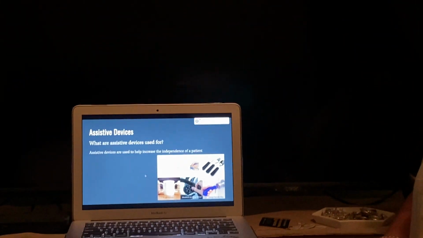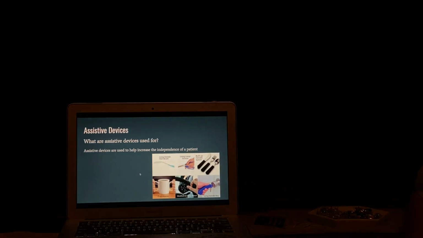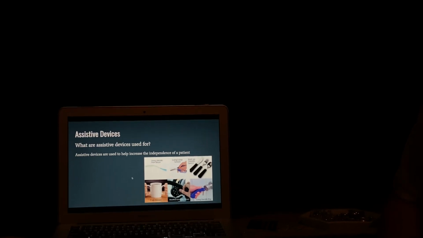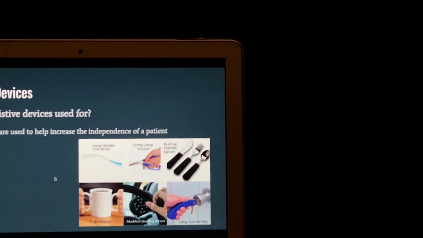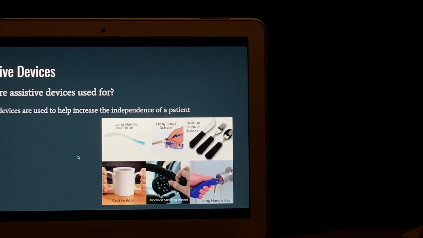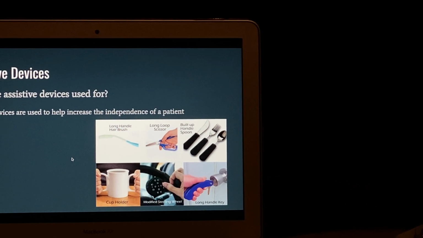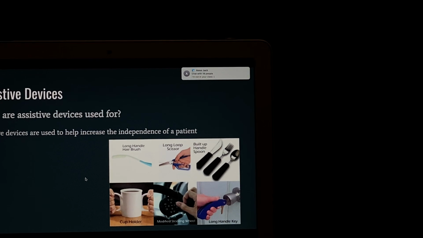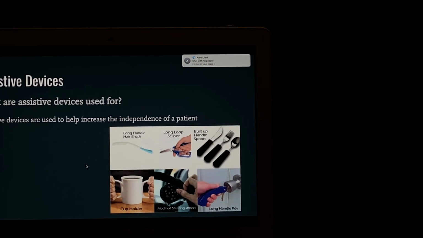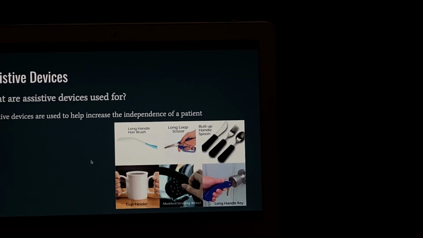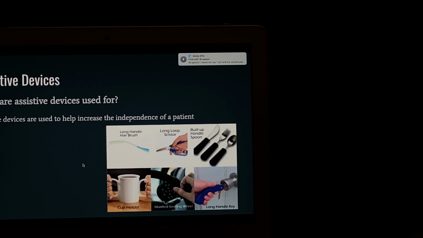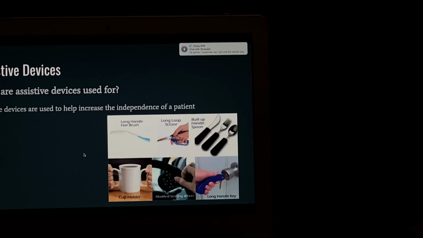For example, we have the long-handled hairbrush. The long-handled hairbrush would be mainly used for a patient that is lacking the mobility to be able to get back there and actually brush their hair. So a long handle would help them be able to do that by themselves. Long loop scissors. So long loop scissors would allow for them to be easily used by somebody who lacks mobility in their hands as well, so they can do projects.